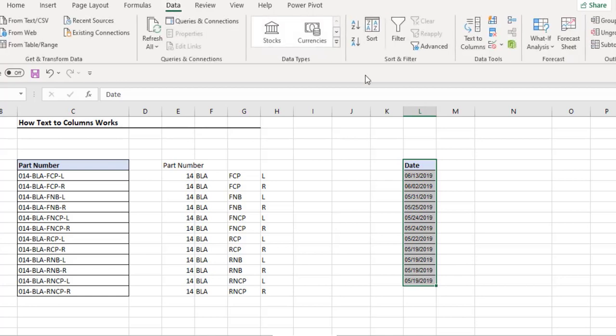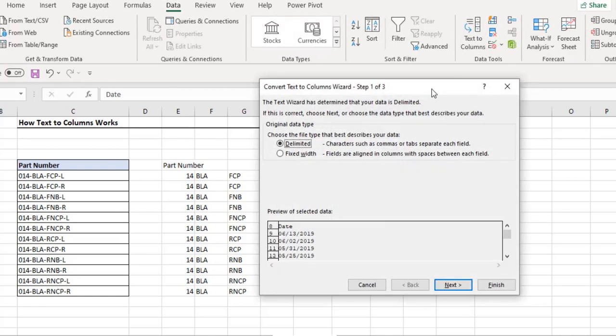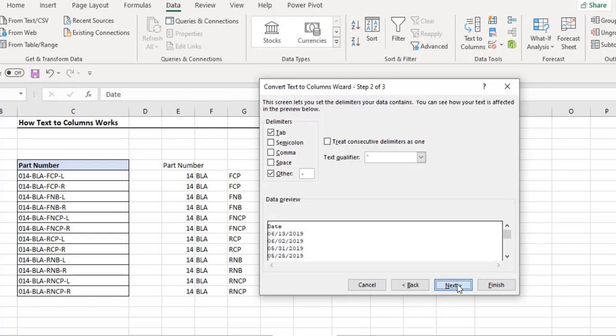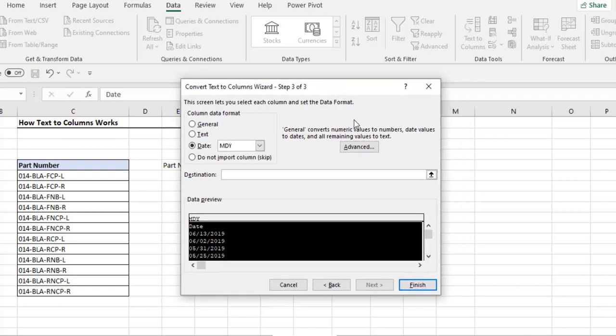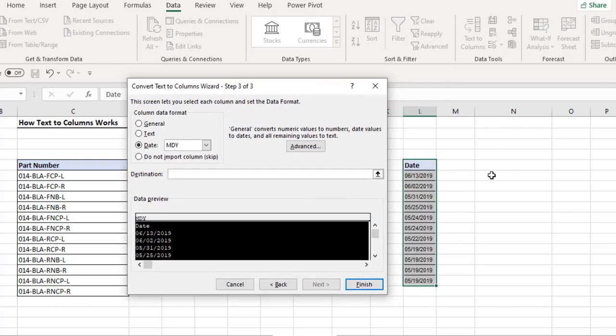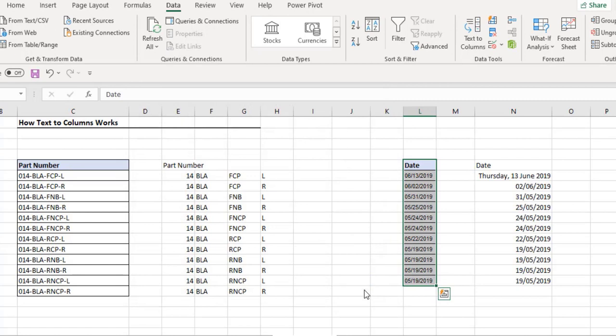Select the date column and in the text to columns window, click on Next, again Next. In the column data format, click on the date option and select an option. Click on the destination box, select the desired location and click Finish. We can see that the date has changed from month, day, year format to day, month, year format.